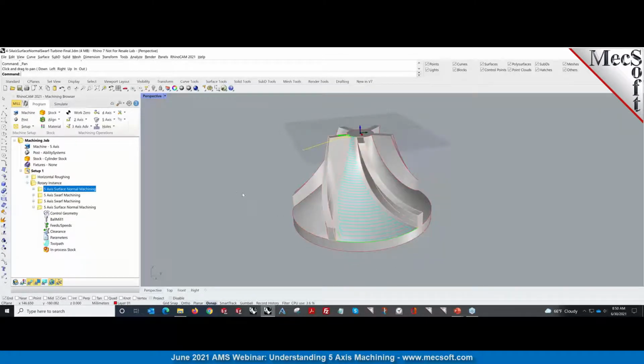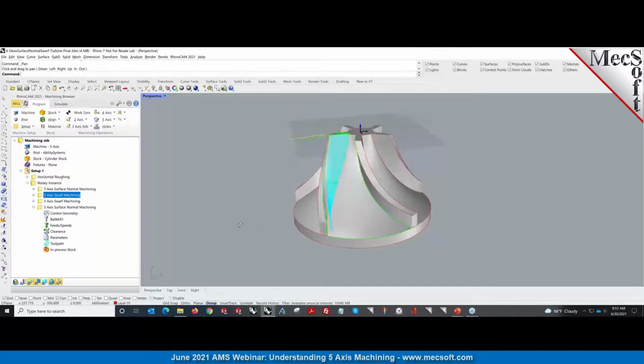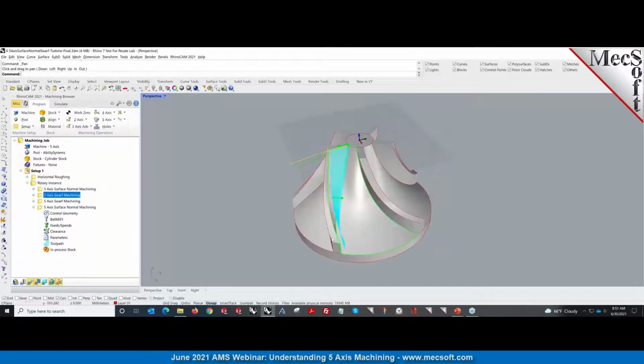This is a surface normal machining. We selected that surface, created a surface normal, very similar to the parallel machining in 3-axis mode. And then we used a Swarf machining for the walls here.